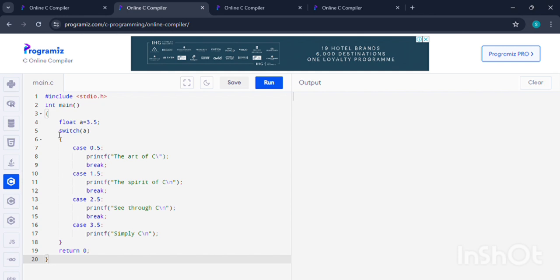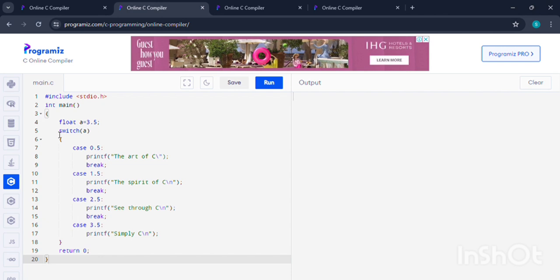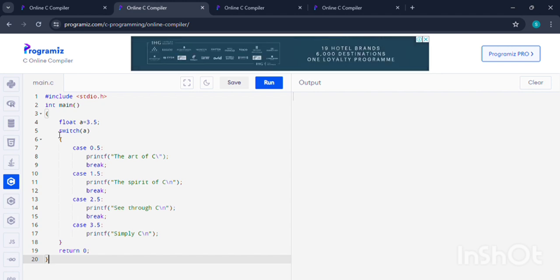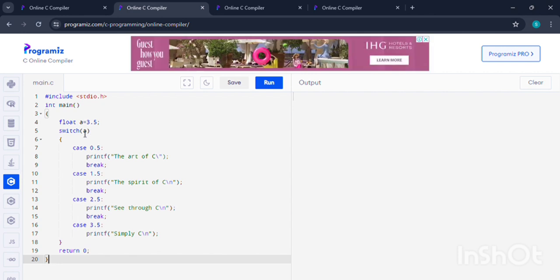Next we are using switch case statements. It is a kind of conditional statement that can be replaced by multiple if else. If you use multiple if else, it takes a lot of time for compilation, so better we can go for switch case statements. So switch a, in the sense the variable we are going to give it inside the switch. The cases are given here. So 0.5, 1.5, everything denotes floating point values. So a is given here.